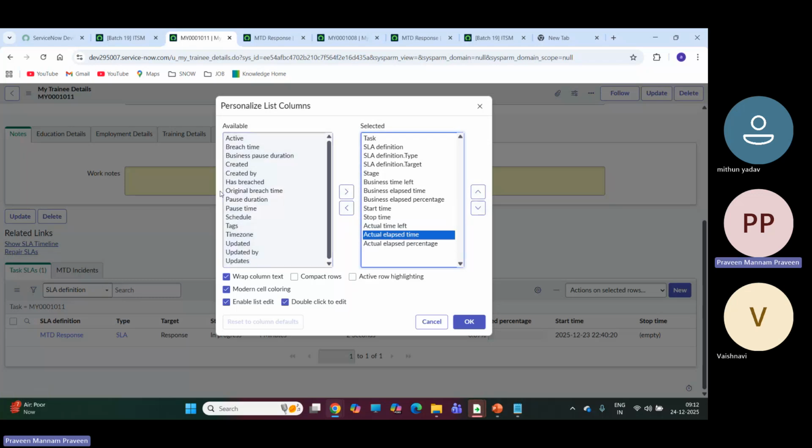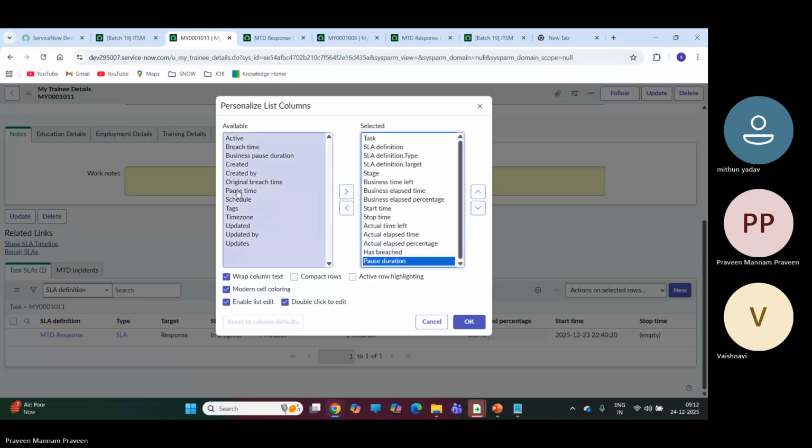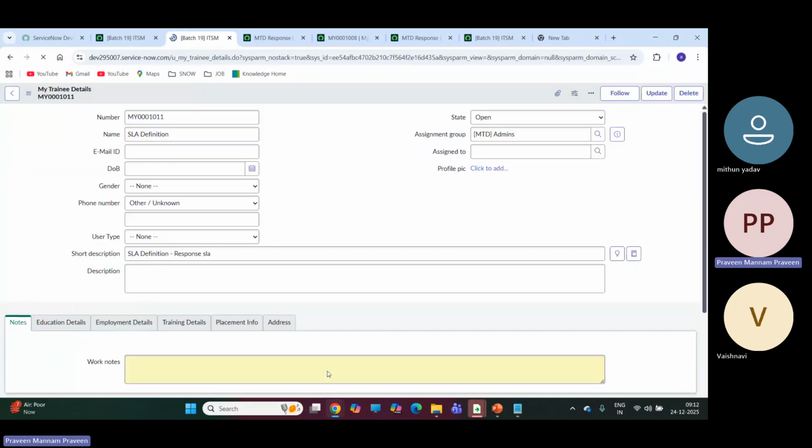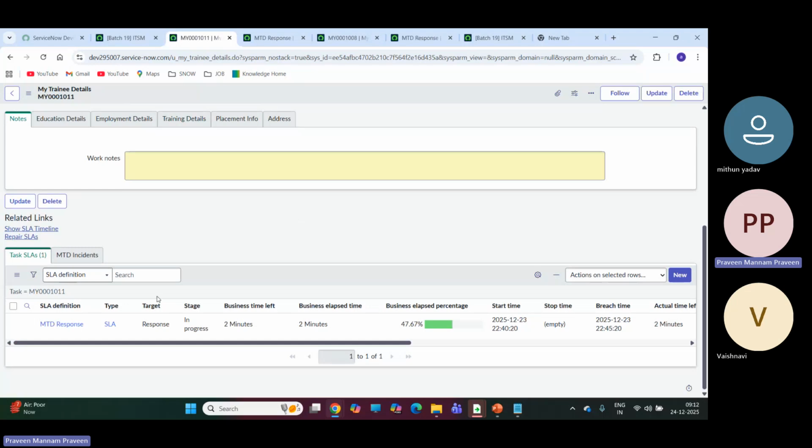And has breached, pause duration and pause time, business pause duration, breach time. You need to be aware of these also. Once I click OK, all the columns I added appear on my related list. This cannot auto update, so you need to refresh it.